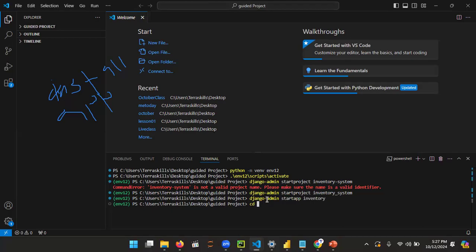Next, I will change the directory to inventory system. Okay, I've changed the directory to inventory system. There are basically 8 stages that we are going to be looking at. This is the project structure, so I need us all to write this down. Please, hold on.